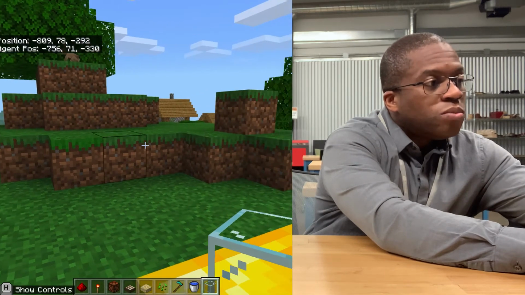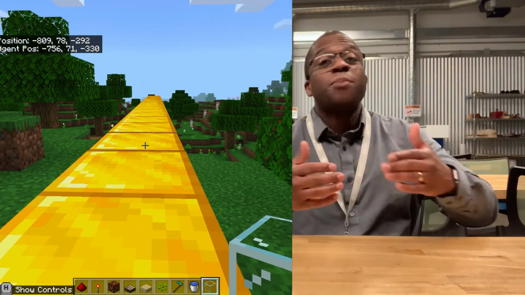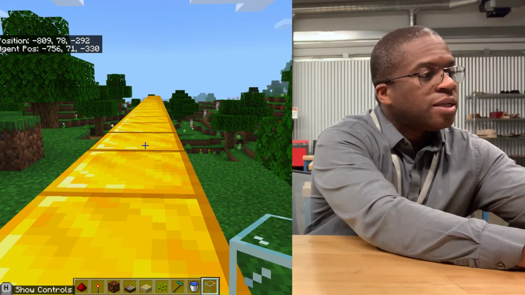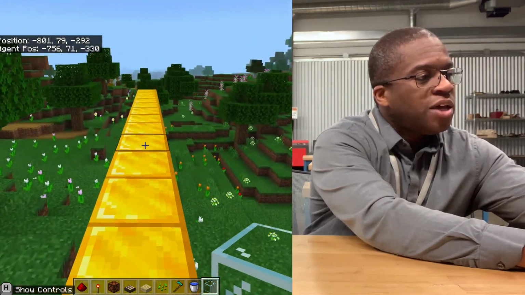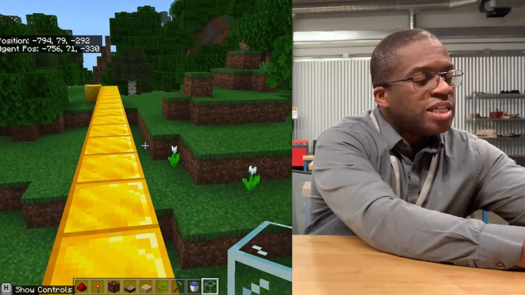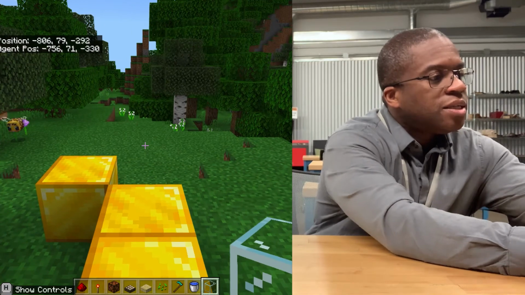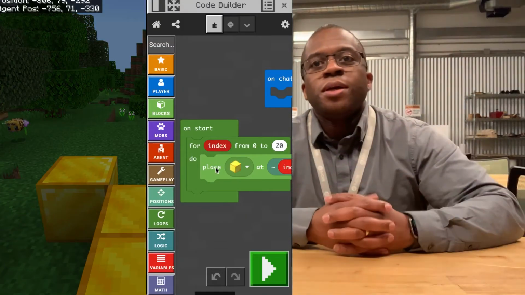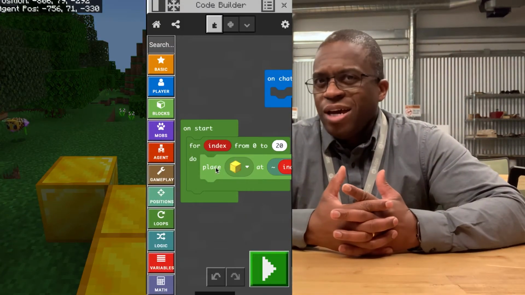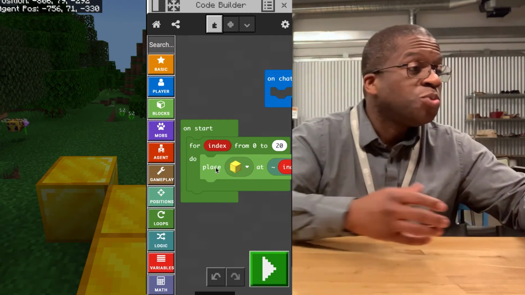Well, oh, hey, the loop allowed something to happen over and over again. And now I've made a lot of gold bricks. Now, the cool thing about this is I could start to make an entire house, right? Like we could make an entire building with a little bit of code.